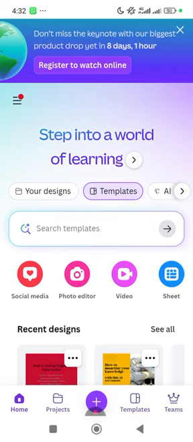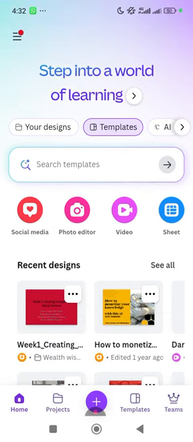So let's look at the introduction, the overview of the Canva interface. Now this is Canva. When you log into Canva, you are going to get to home. You see your designs, your templates.